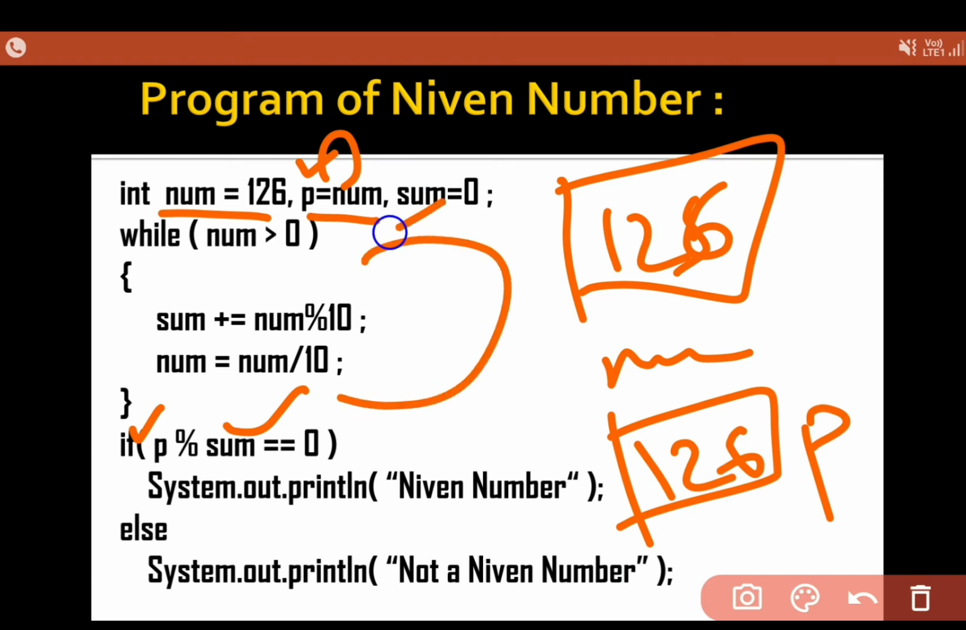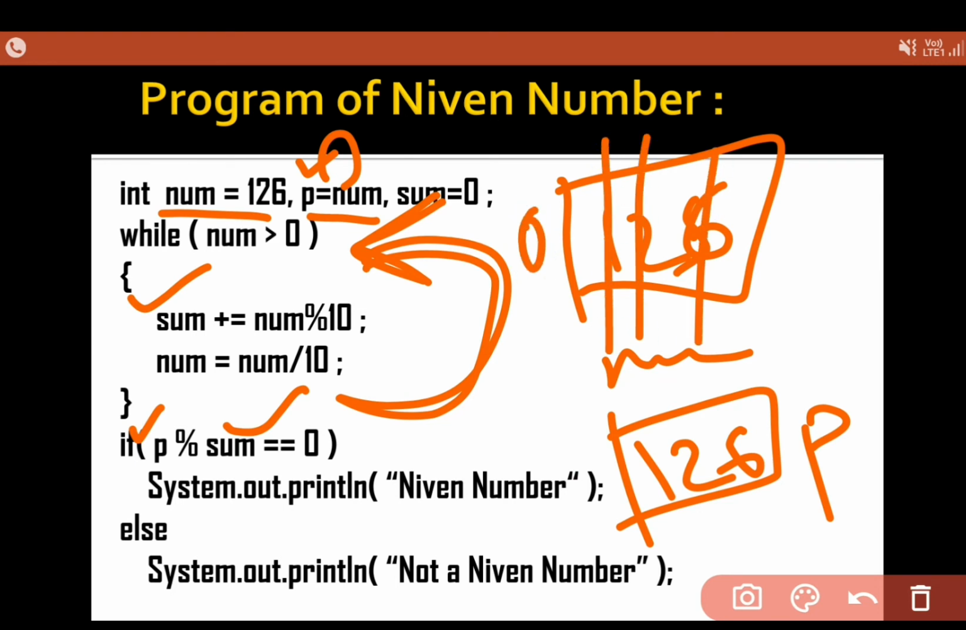Because when I am running the logic for finding the sum of digits, num becomes 0.